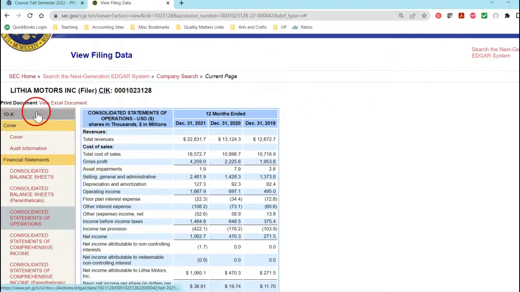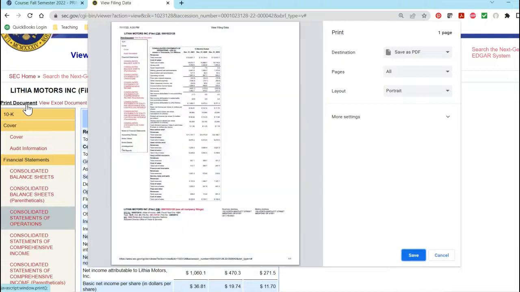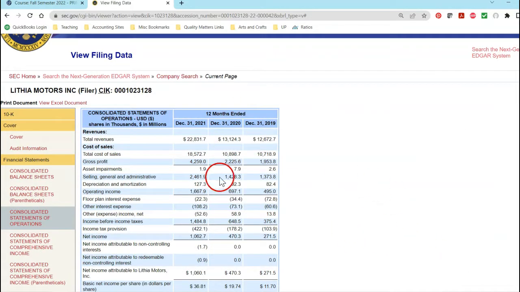You can also, if you want to, print it from here. This will save each individual page as a PDF. It doesn't save the whole document as a PDF though. But if you do want to print first the income statement, then the balance sheet as a PDF, you can also use this tool here. So I think that's the fastest way to look up the data.